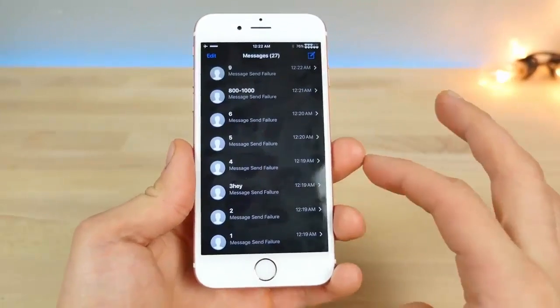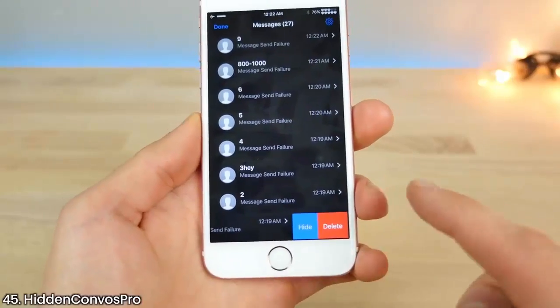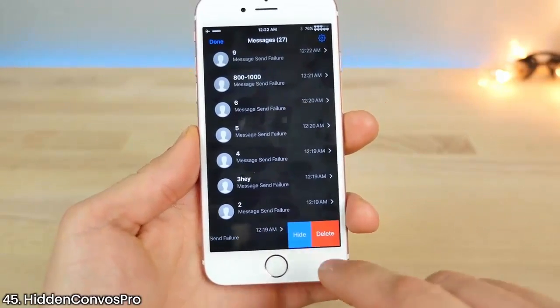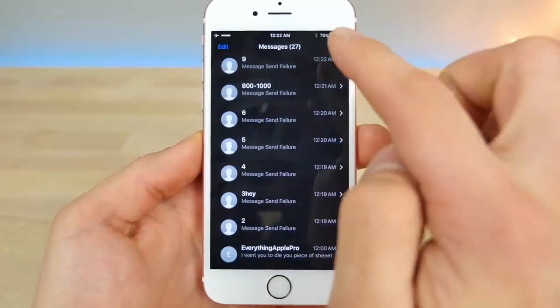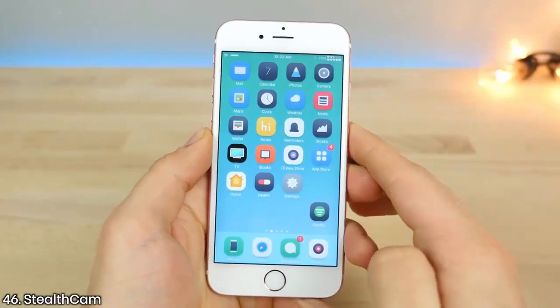Now, if you've got prying eyes in your life, you can hide conversations in your Messages app like this. Using Hidden Convos Pro, just go ahead and hide individual threads, and you can go ahead and re-enable them using a hidden feature. Stealth Cam has been updated for iOS 10.